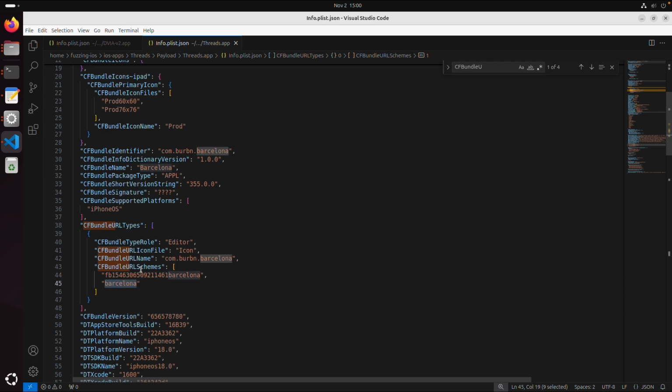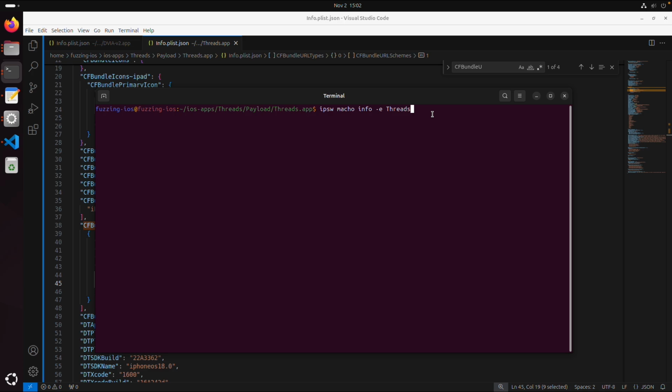The associated domains are not in the Info.plist file, but they are in the entitlements included in the app. And those entitlements you can fetch from the app binary. So in this case, I'm in the Payload folder of Threads still. And then I can run ipsw macho info -e, with -e for entitlements, on the binary, and it gives me all entitlements part of this binary.